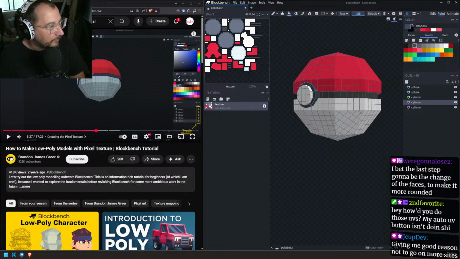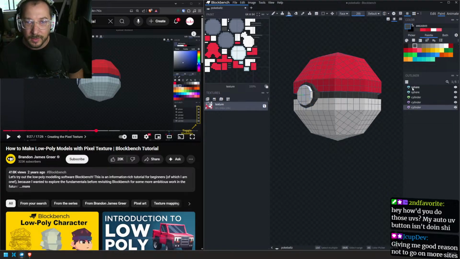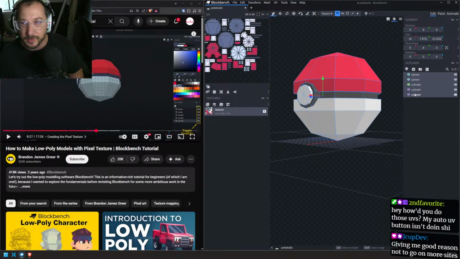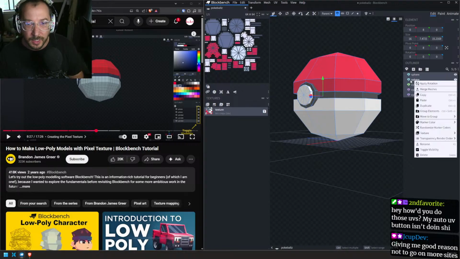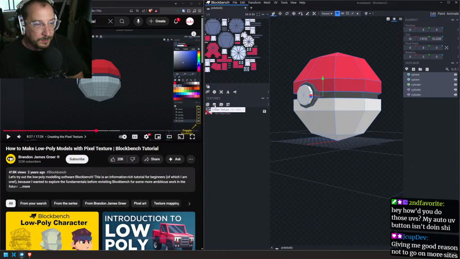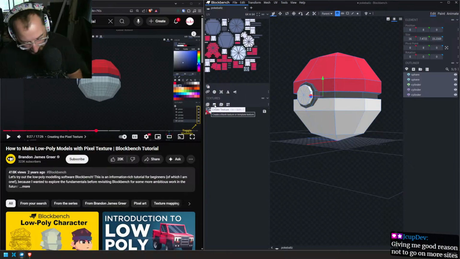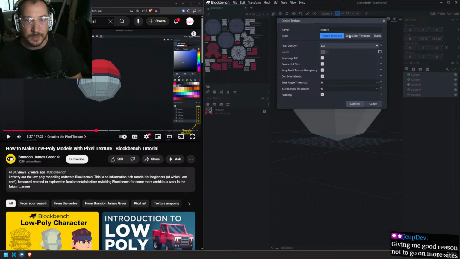Hey, how'd you do those UVs? My auto UV button isn't doing anything. So I selected all, and I selected all the objects. Oh, I'm in paint mode. That's why it's not letting me. Okay, so I selected all. And right here you can... oh, no, over here. The create texture, Control Shift T. And then I just did the automatic stuff like he said.